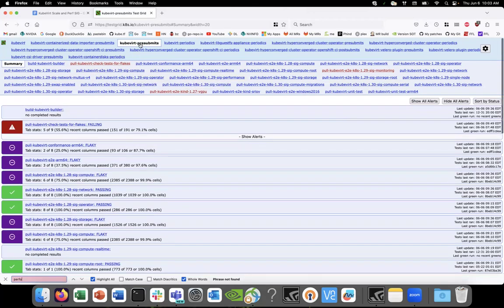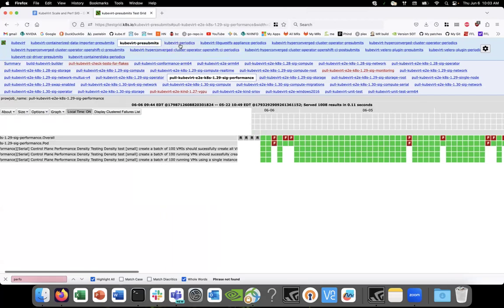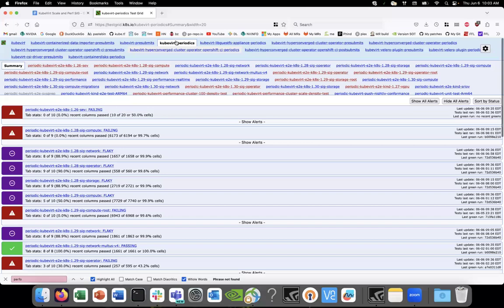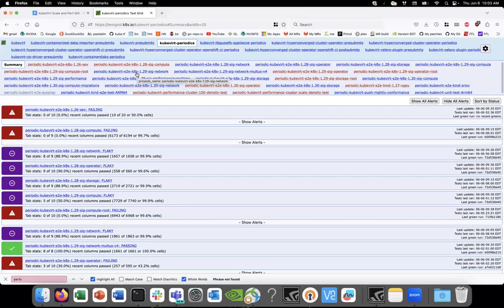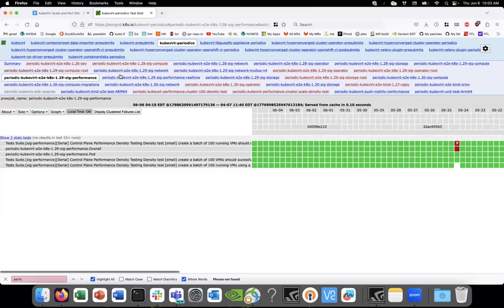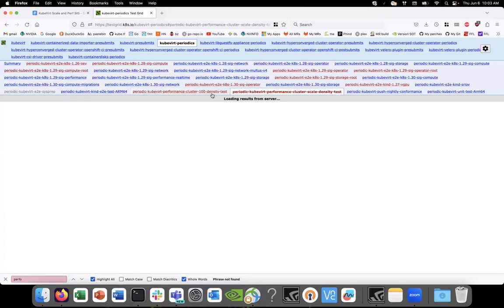What's it called? I'm not finding it. I'm sorry. Oh, here it is. This one. Okay, so this one's still looking okay. I think we still need to do some work on it though, because the results are a little bit weird. But the periodic job's looking fine. Now the two that I do want to mention are these two.